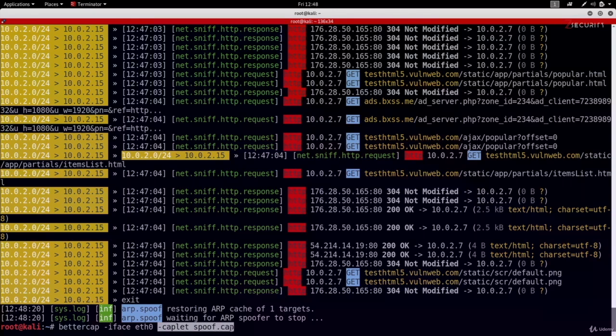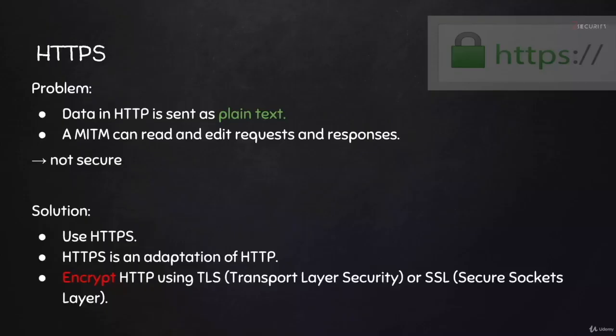Now, everything that we did so far will only work against HTTP pages. The reason why it works against HTTP is because, as we've seen, the data in HTTP is sent as plain text, so it's text that humans like us can read and understand. That's why when we're the man in the middle, we're able to read this text, and if we wanted, we're able to modify this text as we wish.